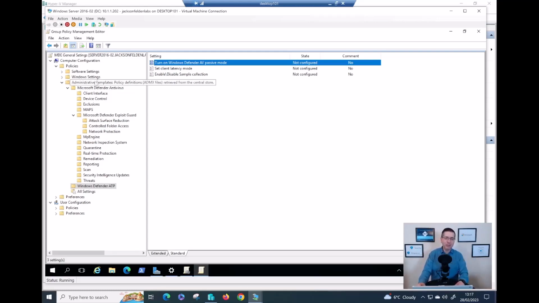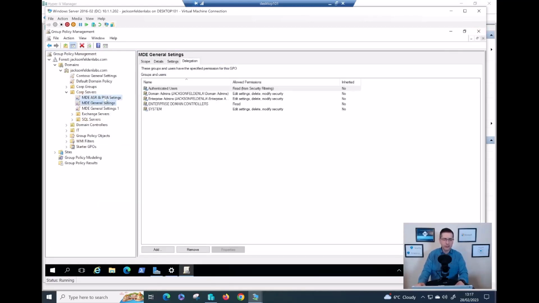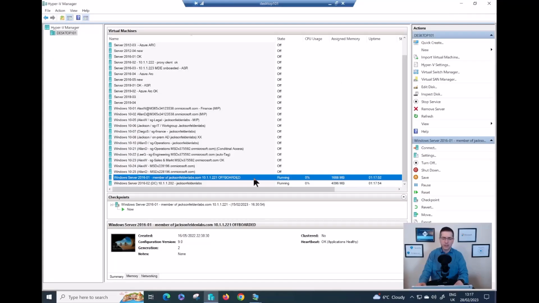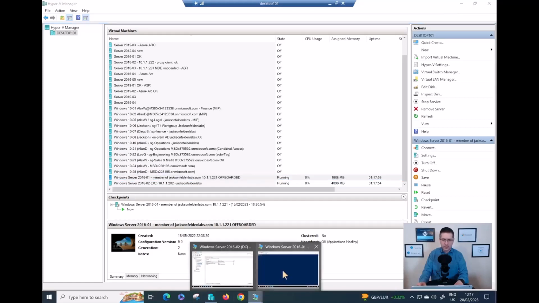Anyway, I'm happy with my configuration. Now let me just close that. Okay, all good. Now let me jump into my other virtual machine to see if the configuration I have set can be deployed successfully. Let me minimize my domain controller. Now I have a second VM in here.